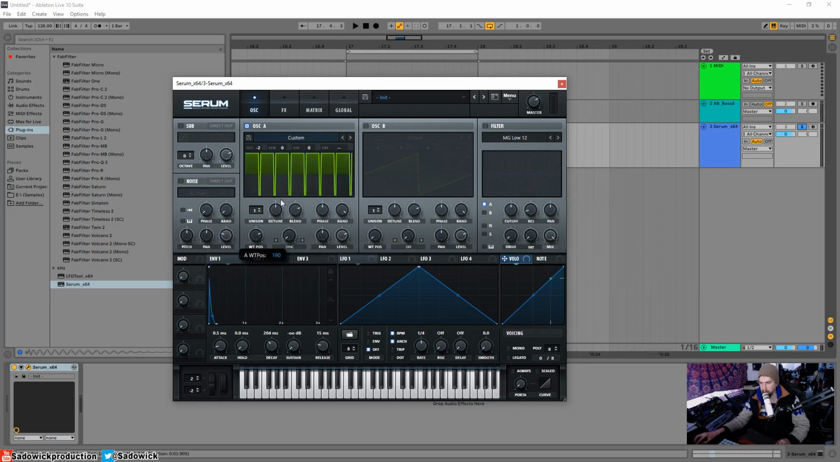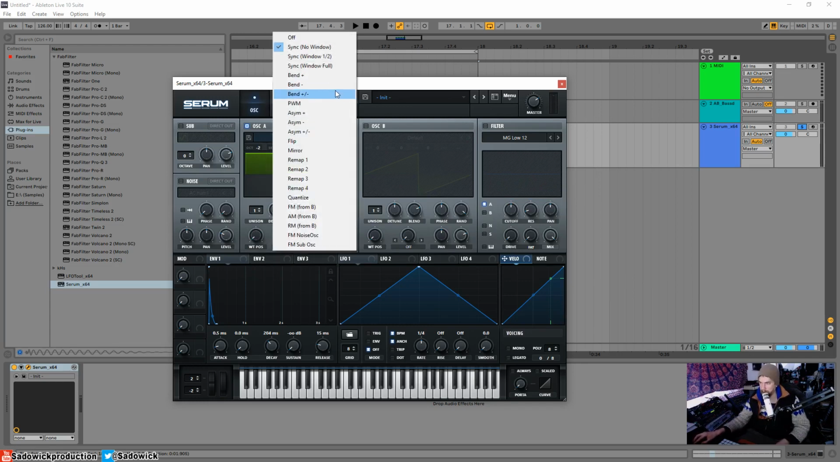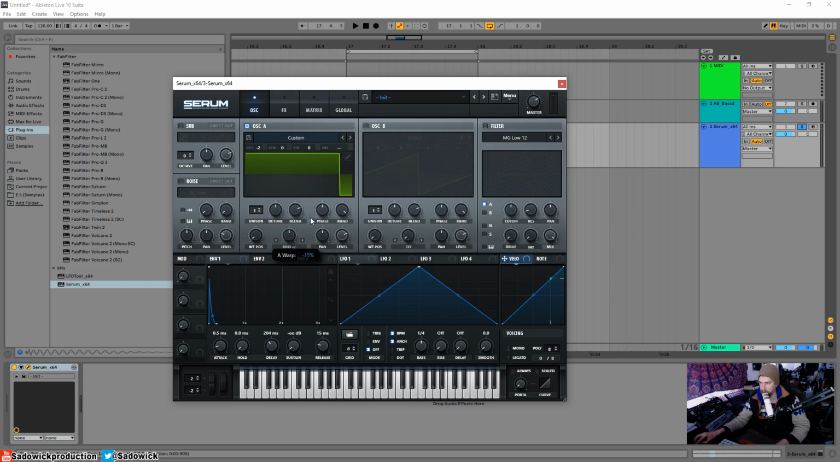So, you know, you have more flexibility. You can use multiple warp modes here. And yeah, let's just go bend and see what happens there. So let's take a look at this here. Let's have that just bend negative. All right, so I want that like so.